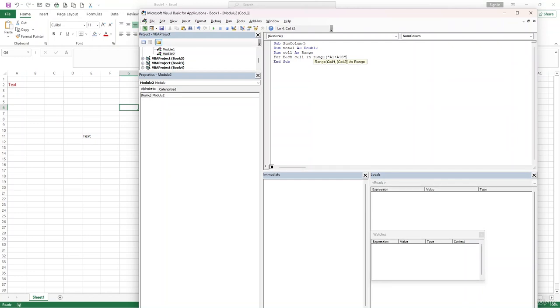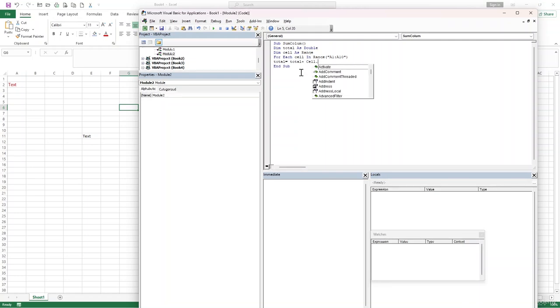Then we want to use the totals. Let me use the totals, and total is, we can just say the total. Let me use the total plus the cell value, this one. Then use the next cell.